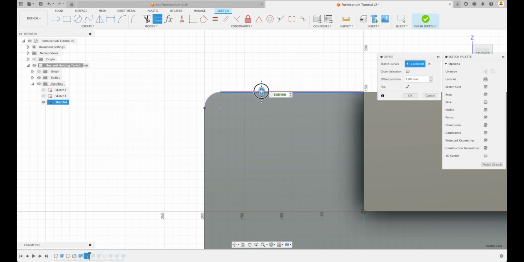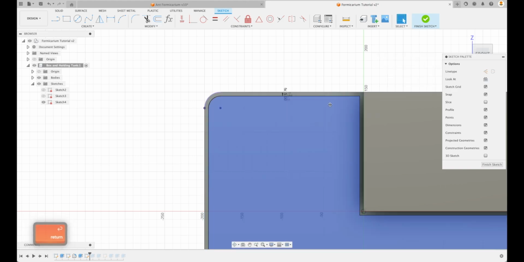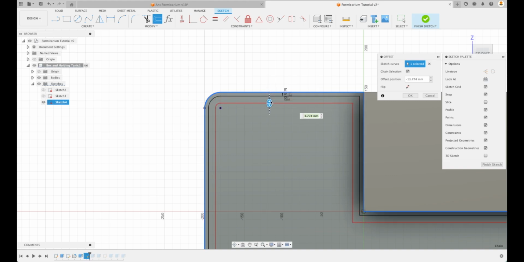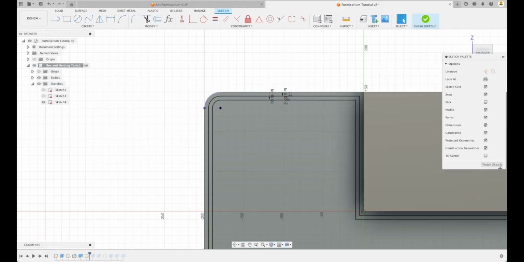Again, now let's create our offset. We're going to pick chain selection. And now you can see what I'm saying is as we utilize that fillet, our wall thickness and that fillet, depending on the offset, will adjust correspondingly. So it's better to do it this way. So we're going to go minus wall thickness there, create another one. Minus wall thickness times 2. There we go. Finish sketch.